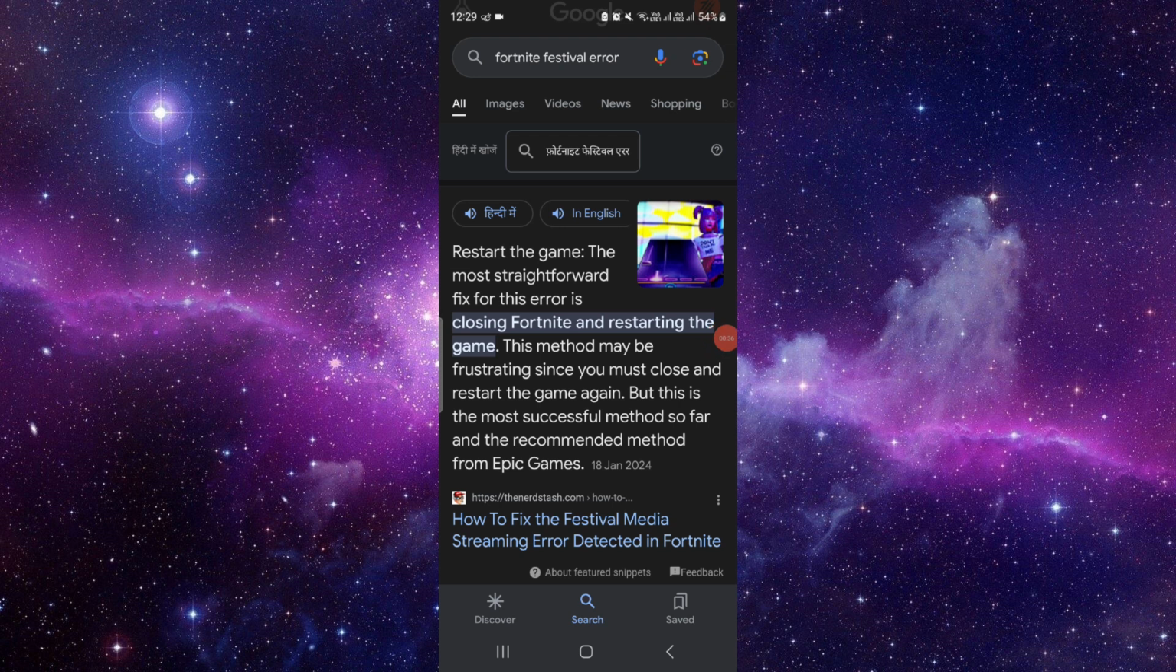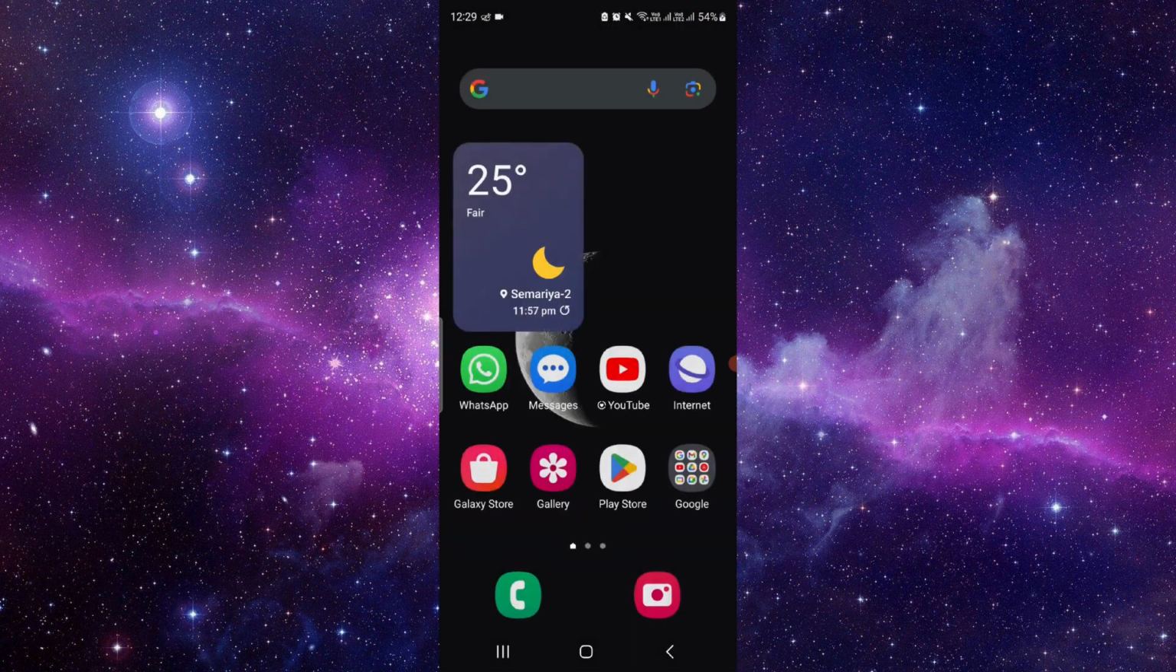So to fix that, you can restart your game. You can check your internet speed. It is often because of internet speed, and sometimes it is an Epic Games issue. So from there you can fix it.